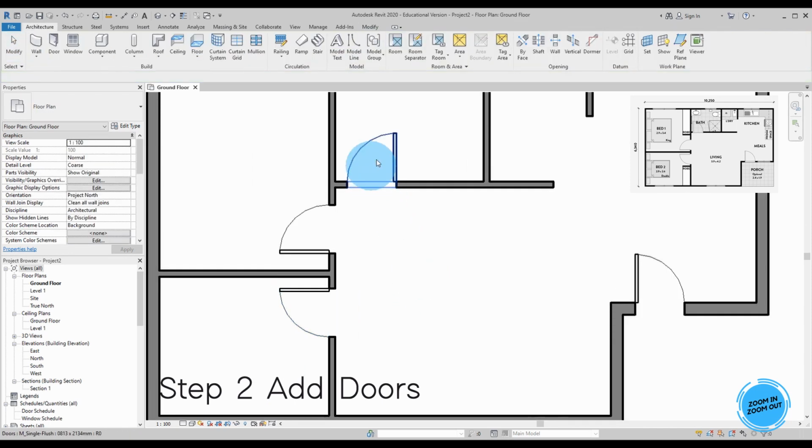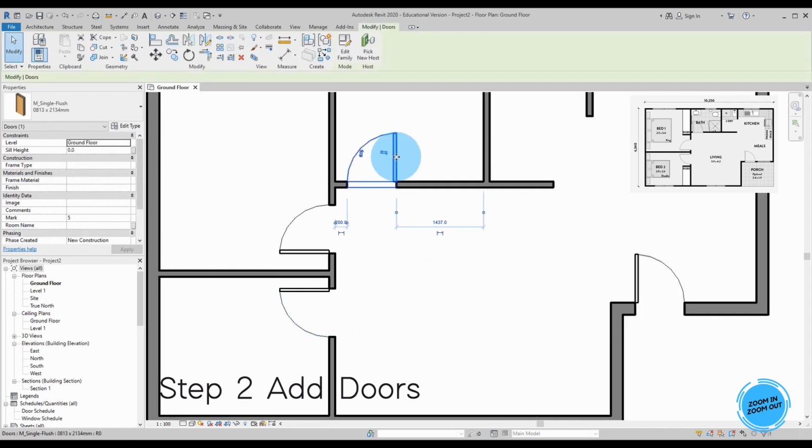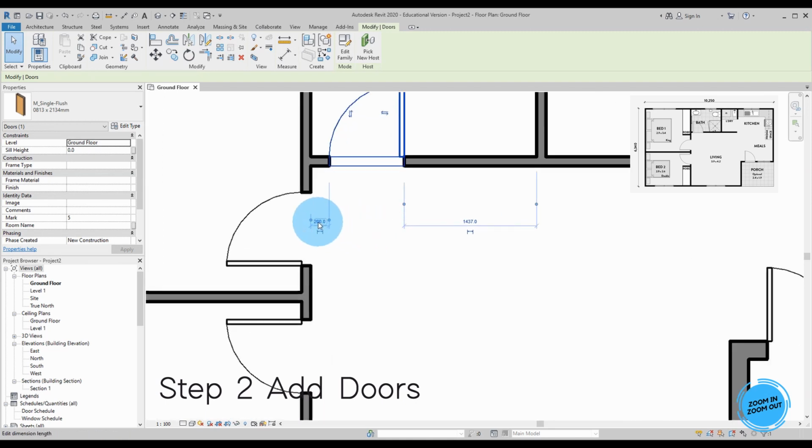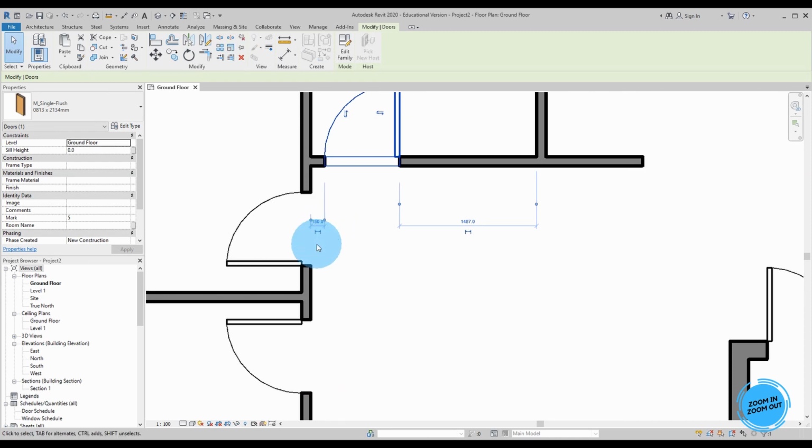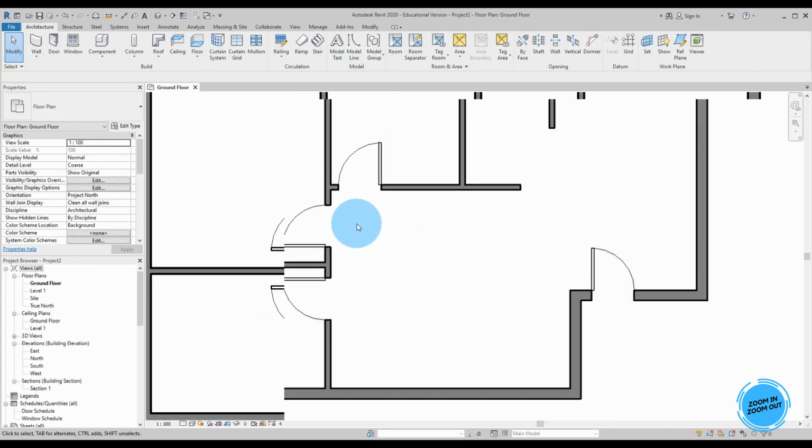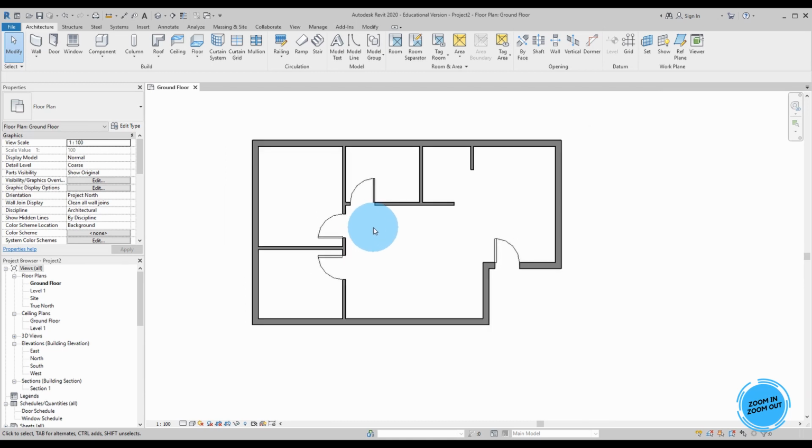Goes without saying that if you want to move this particular door, in this scenario it is 200 millimeter away from the wall, but if you want to make it, let's say 150 away, you press 150 here, you click it, and it just adjusts itself to the right place. So you can do the same for any one of that.